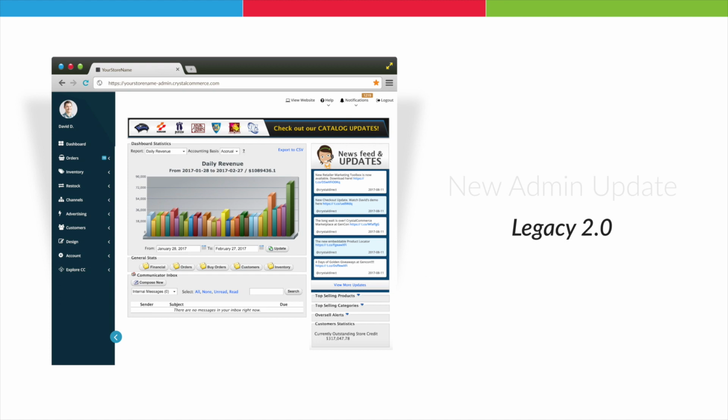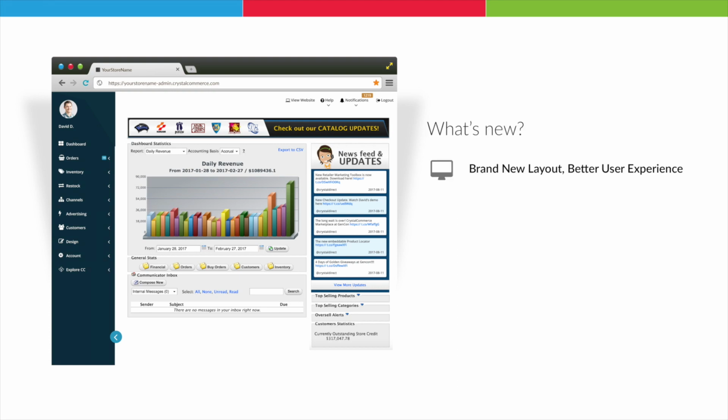On this new season and episode, we will be talking about the brand new retailer admin, the Legacy 2.0. So what's new? You will be seeing a whole new different layout of the admin with better navigation, better user experience, and better and optimized performance. Faster navigation on the help tab, support reach, notification and file reports, and also the additional navigation to explore CrystalCommerce products and services. I know you guys are excited about this and we are just getting started.